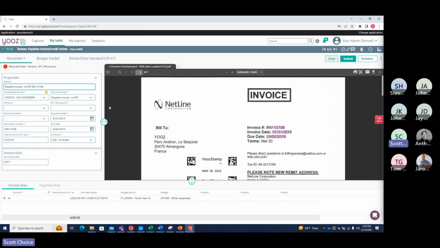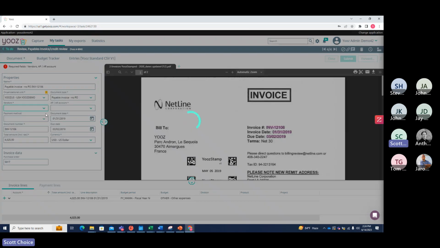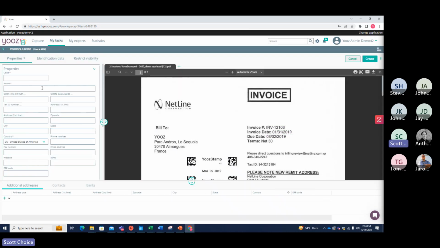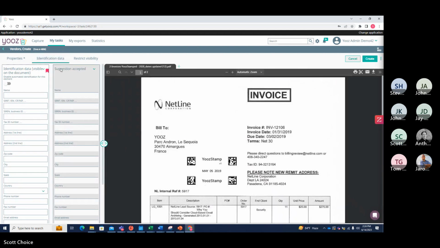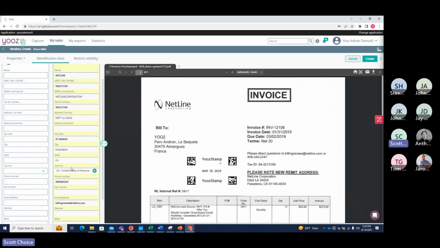But let's say you did want to create a vendor on the fly within the Yooz application. I just go to my vendor field, hit my down arrow, hit the plus button. And if I went over to the identification data tab, with Yooz's very large knowledge base, it's going to offer me suggestions here just because it's seen Netline before. And as I go through this info, it looks fairly accurate. Again, we don't recommend doing it this way. This is an option for you.